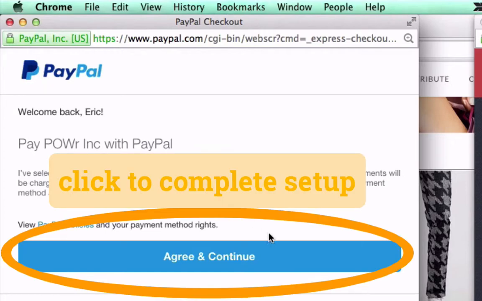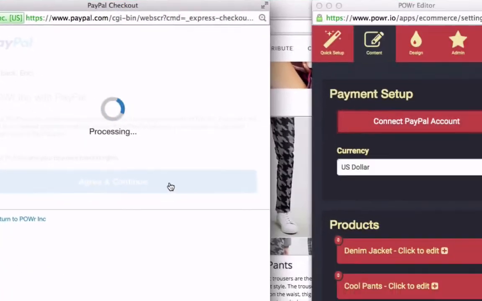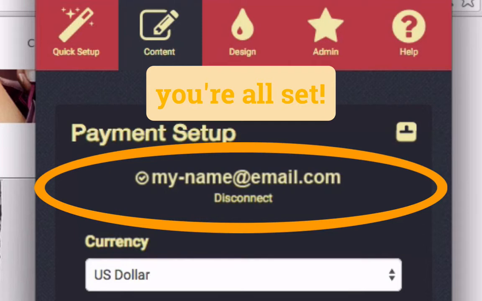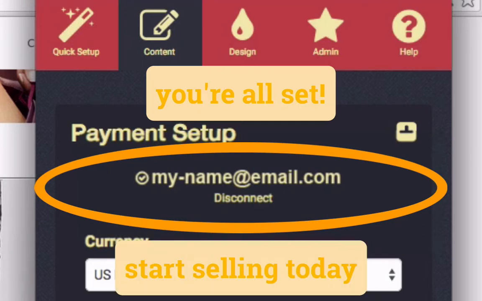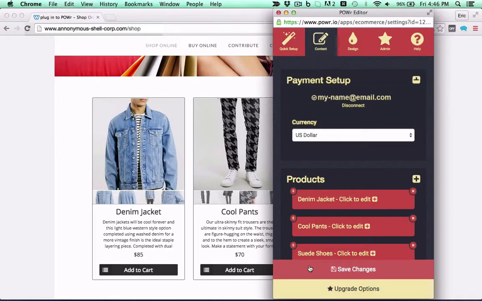Power takes just 1% of transactions in addition to standard PayPal fees. That's it. You're ready to start selling online.